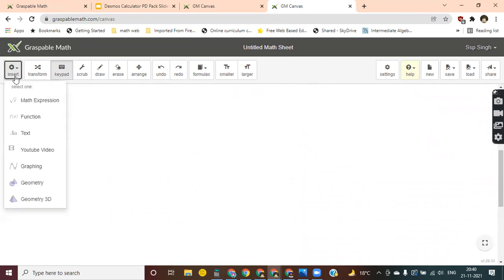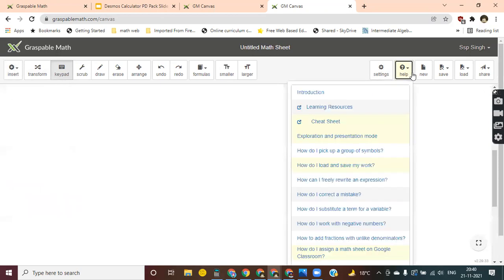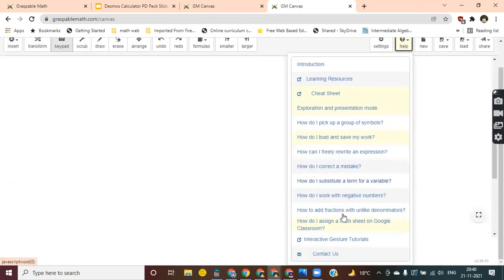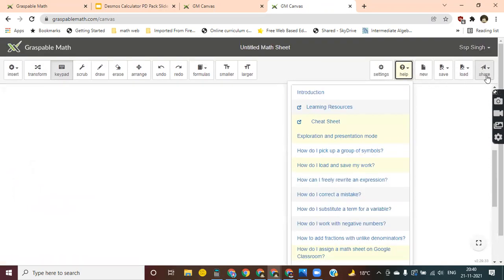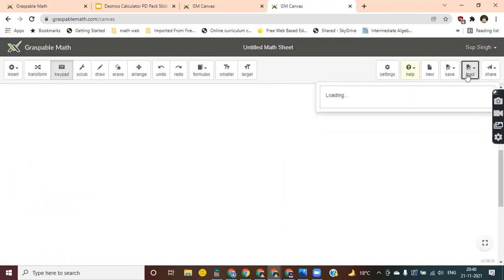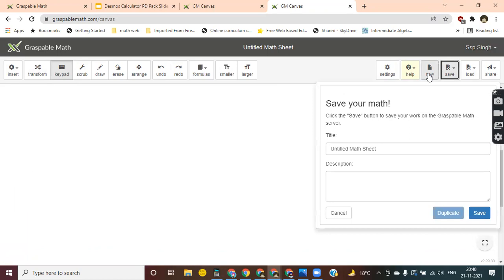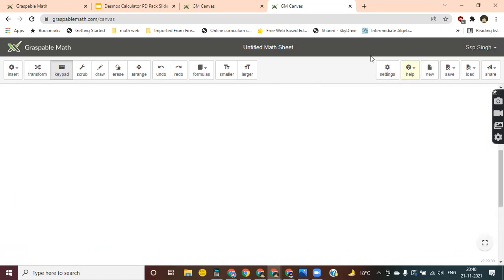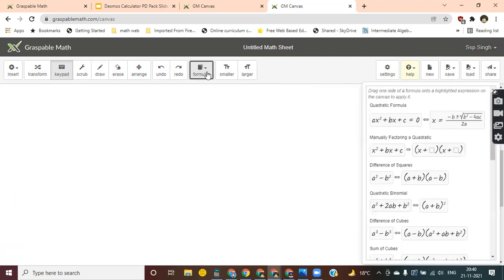What else I would like to show here? Here is the help. You can see, how do I load my work? How do I correct my mistakes? How do I substitute a term or variable, etc. Lots of things. Here also, load, save, new, if you want to create new. And there are formulas also. Look at this, formulas. Let me help you out to make use of these.